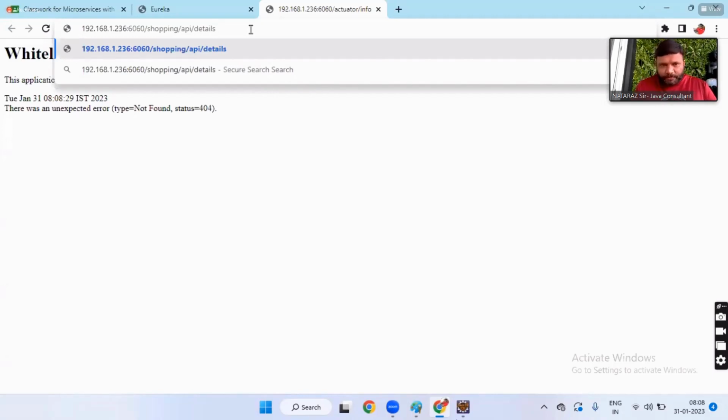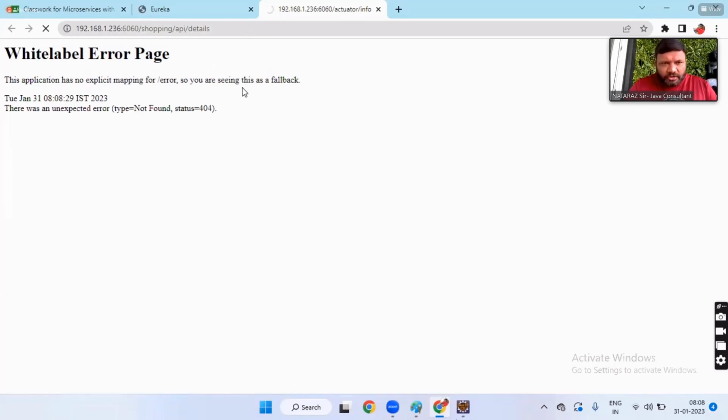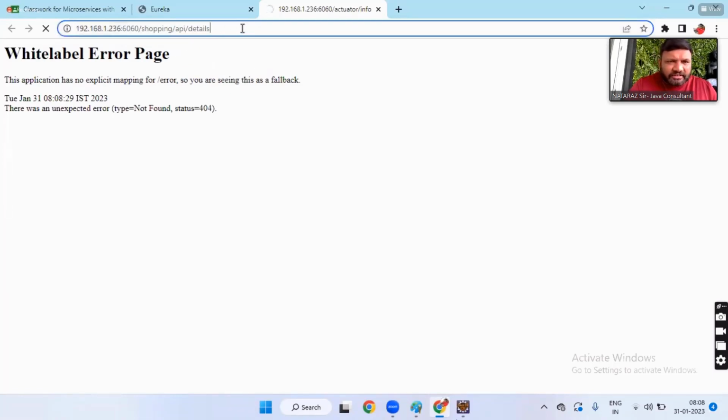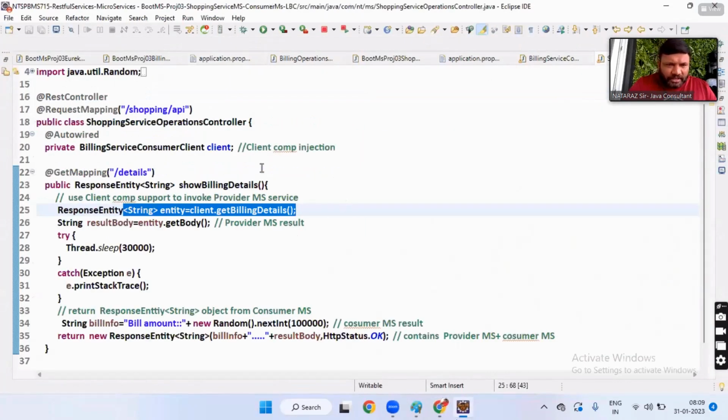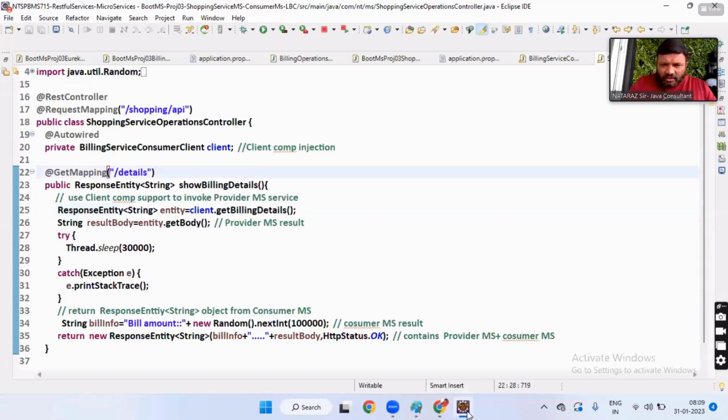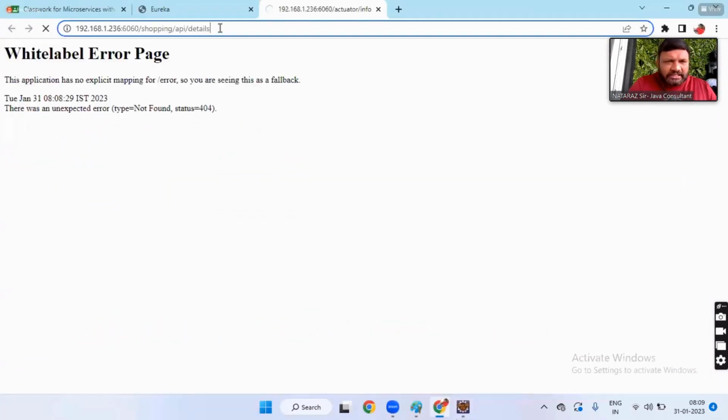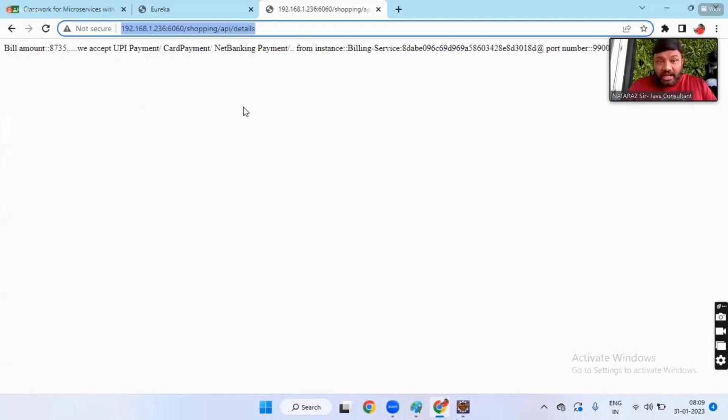First request: shopping slash API slash details. What is the method? Details. What is the URL? Shopping service operation, shopping slash API slash details. Why is it not responding then? Okay, the request is given, but it is saying 404. Yeah, the first request has come. It's good, doing well.